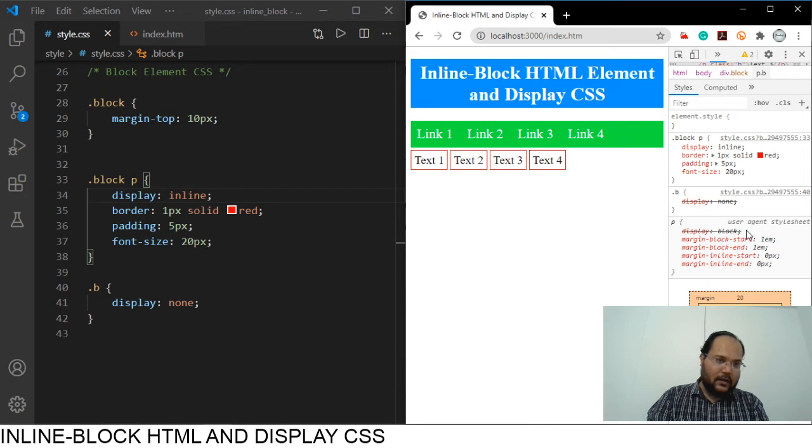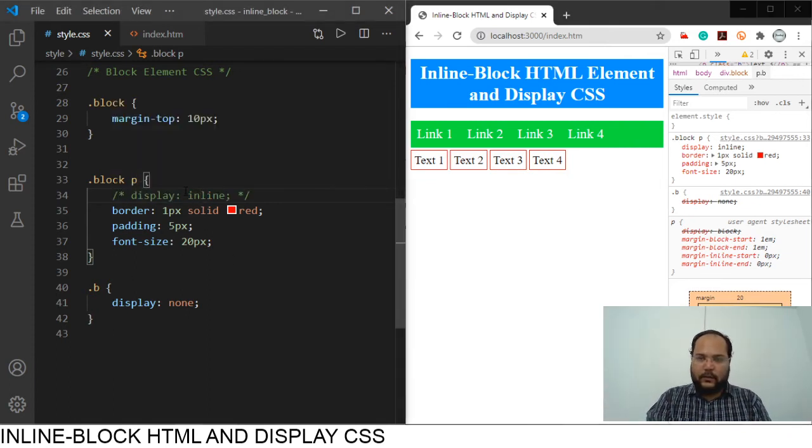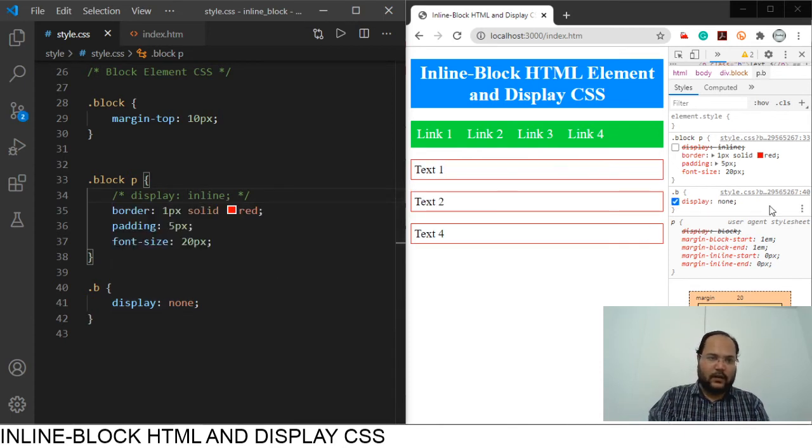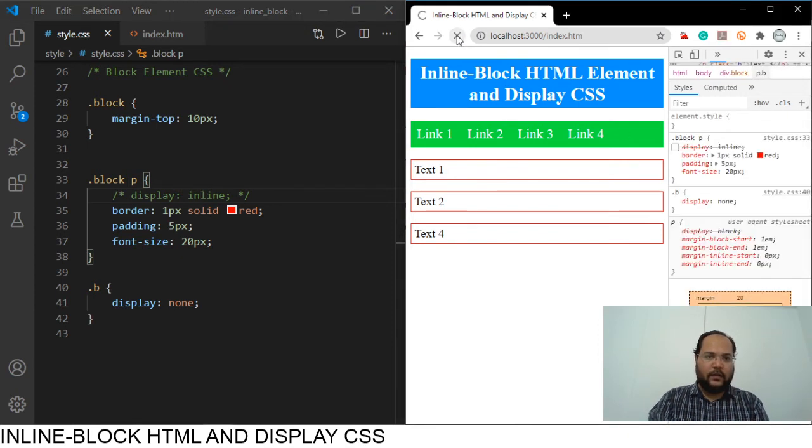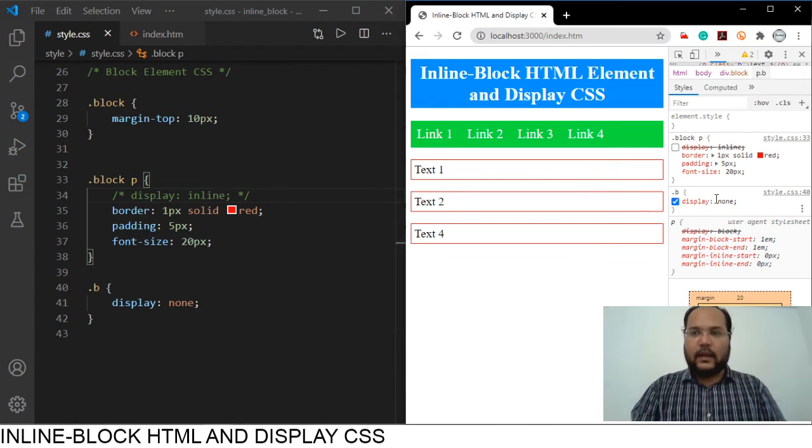Now it does not take effect, and these are the default margins of the blocks. So that's why it's not in effect. If I remove this display, this will come into effect, and you can see that this display inline is no longer over there. If I refresh again, display inline is not in that paragraph, so it will be in effect.